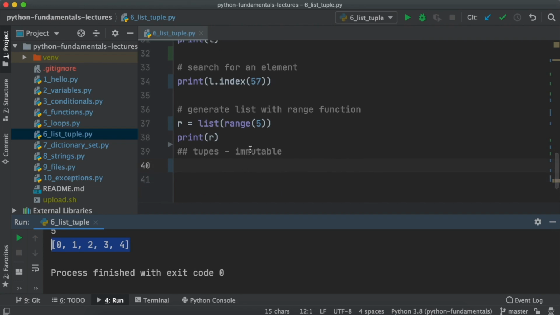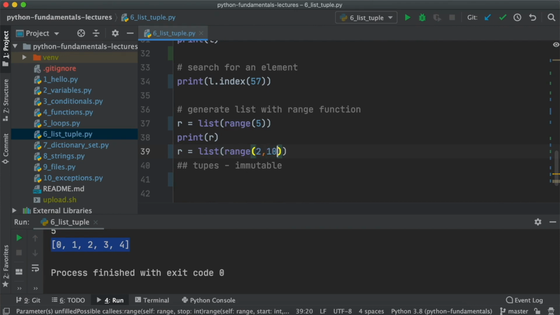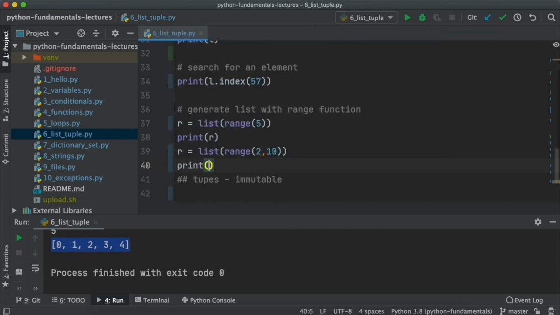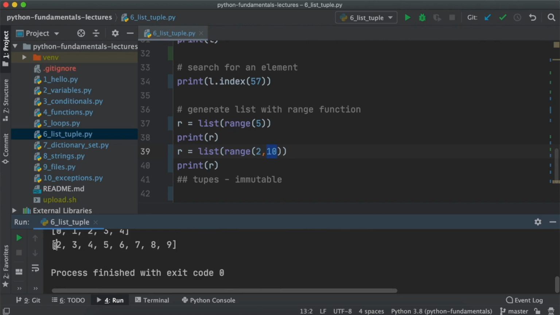Now what if I want to generate a list from a specific number to a certain number? We could do it. r is equal to list of range 2 to 10, and let's print this r. So what happens? The list will start from 2, it will go on till 9. This 10 is not taken. This is the upper index which will be skipped. So if you run, you see it goes from 2 till 9.